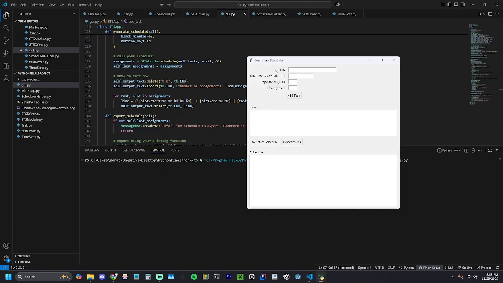This is what it looks like. You put your title, so we'll just do project, and then we'll do the date that it's due, so the 30th. And then the importance, we'll do 10, and then effort, and let's give it 30 hours.